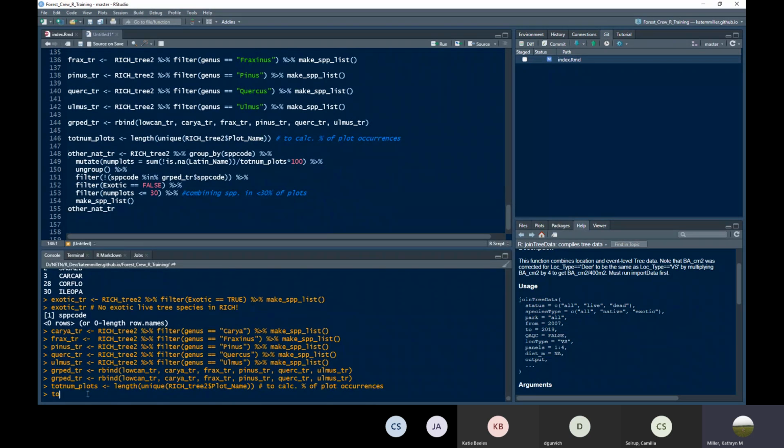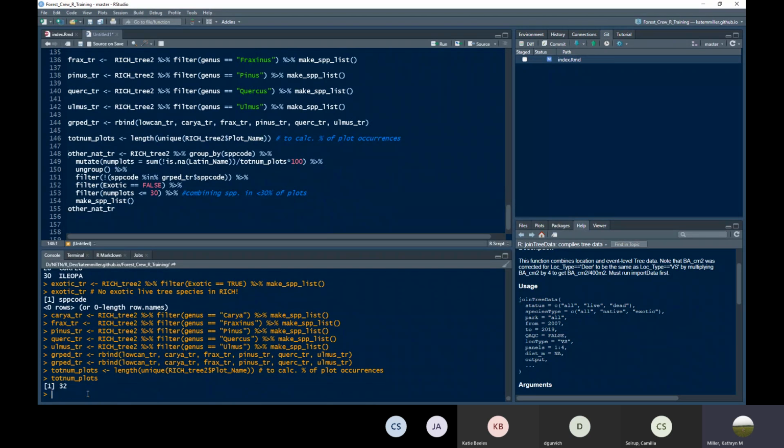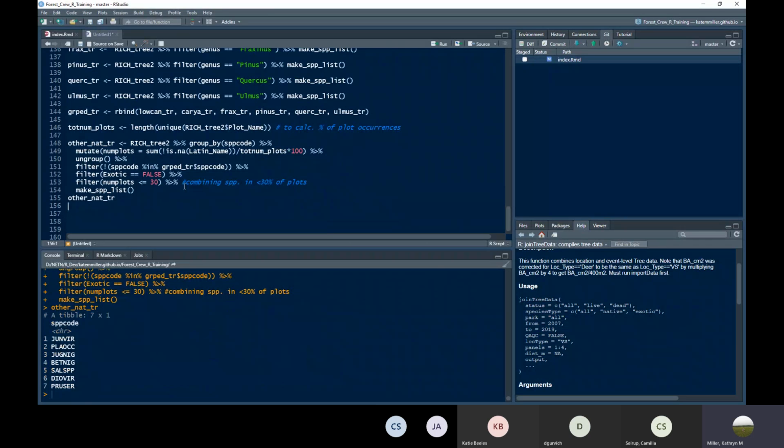Number of plots, which we know is 32. Making our other native group. Our other native group has a lot of the same species as before, but now we also have sycamore and walnut. So that's cool. And we're going to use all of those to do that big case_when to assign our species group for trees. So again, it's low canopy, exotic, and then all the others.